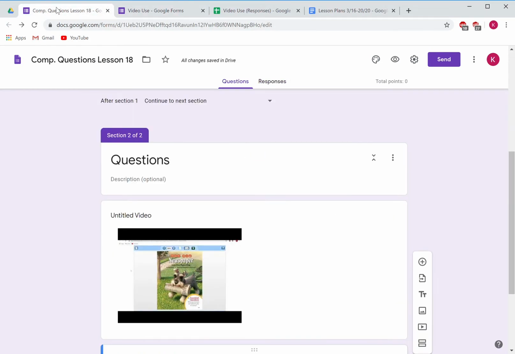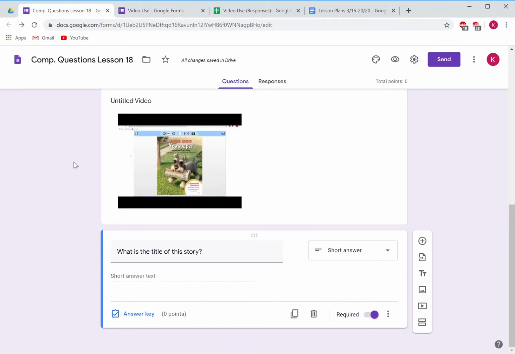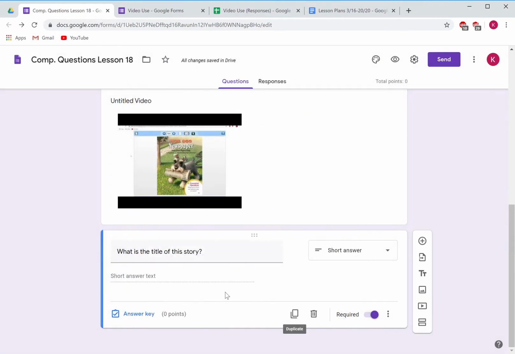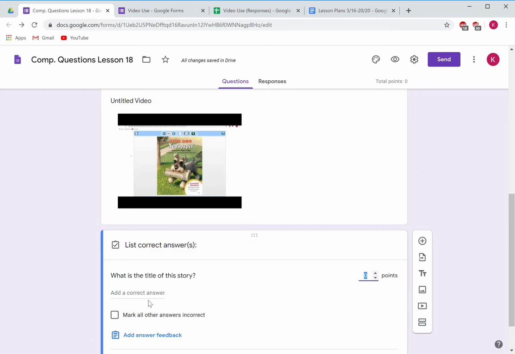Now, one thing I realized I did not show you before, I'm going to come back over to the one I was making. How do you input those answers? So once you change your settings to make this a quiz, you click on the question, answer key, and so this one's a short answer, and I can put in all answers I would take. So for this one, I would take the dog newspaper without quotation marks, and then I would take it also with quotation marks.